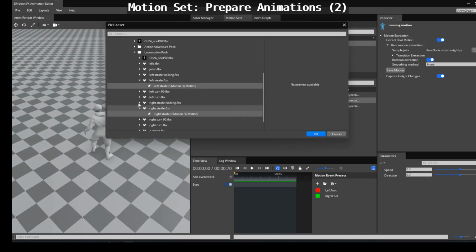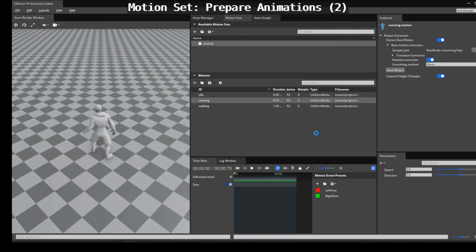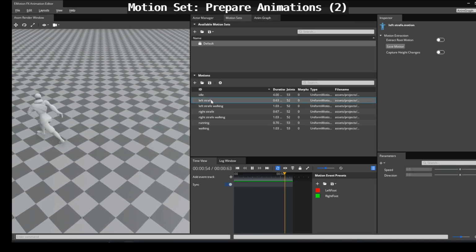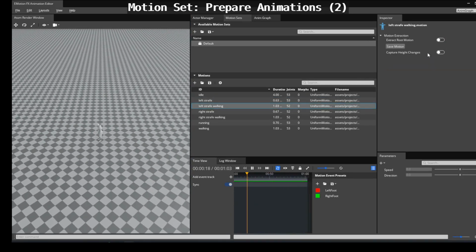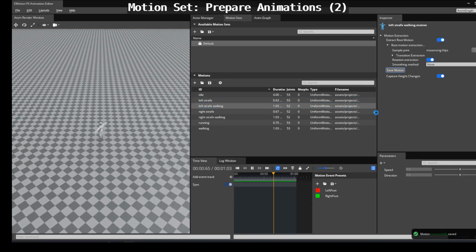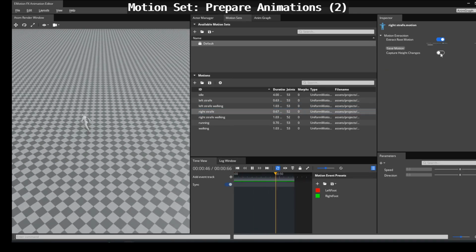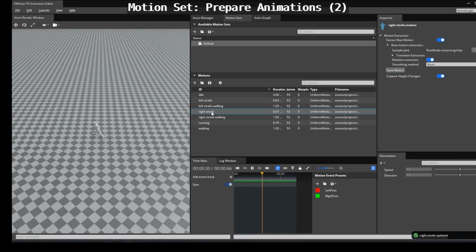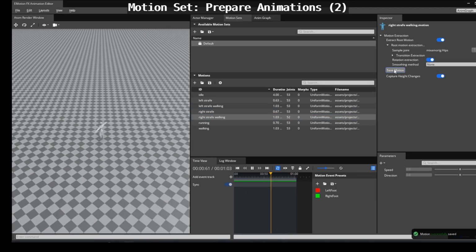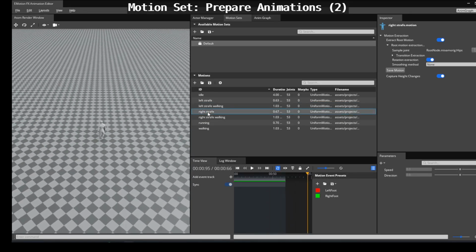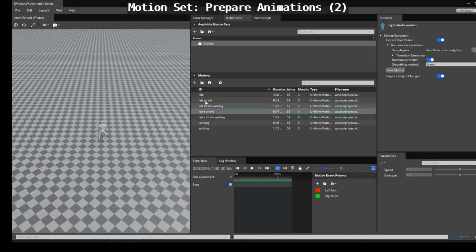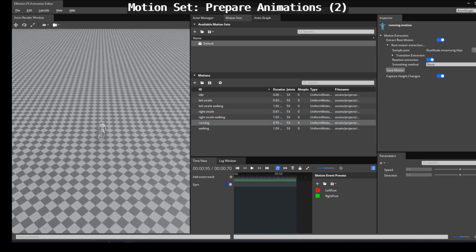We need to add the left and right strafe for both walking and running. It doesn't need to be strafe, it can be walking or running to the left. You do the same thing: you extract the root motion and the rotation extraction and capture its changes. You need to do this for every single motion that you have. If things are not working as expected, it's probably because you skipped a step on the motion set.